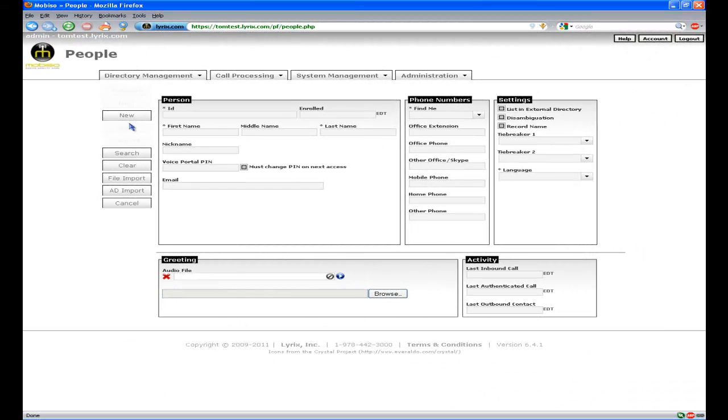One way to administer people and departments on the Mobiso server is manually through the web interface. When the People page first loads, the page will be blank and in a state where you can perform a search. Or you can click New and add a record to the system.